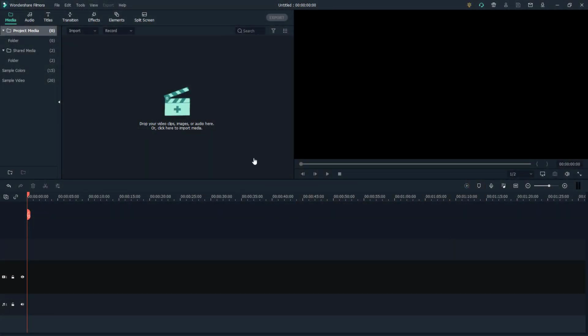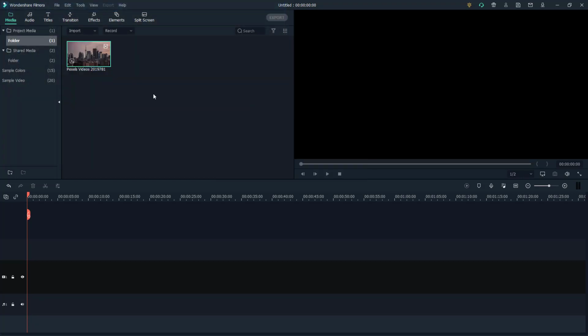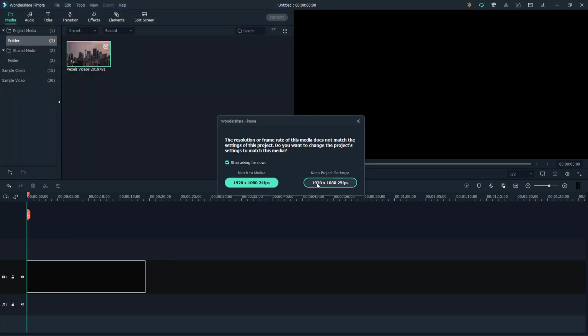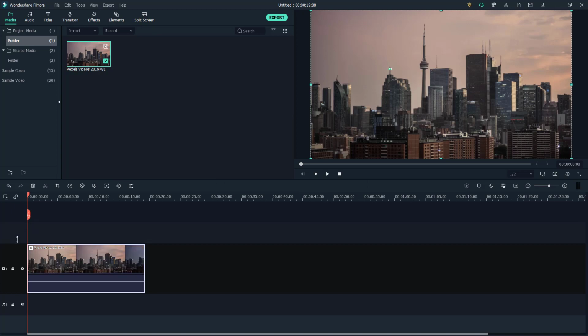So now let's see how we can adjust the track height over here. If I were to bring in a video right here, it is in a certain size, as you can see. If I click and drag this, you can see that I can expand the size of the track right here.